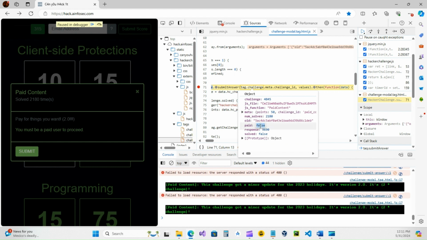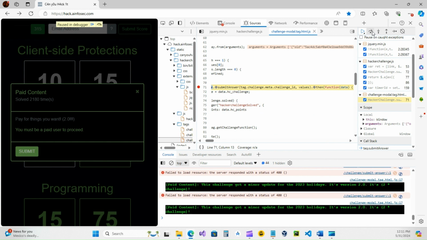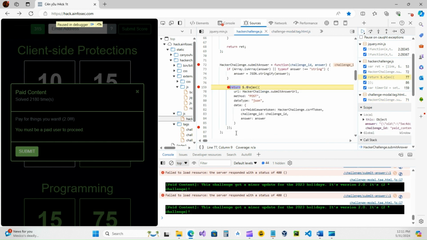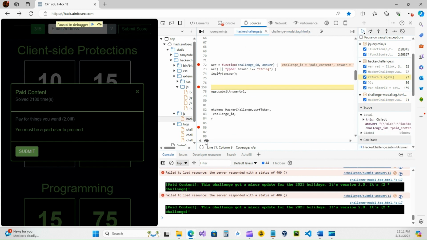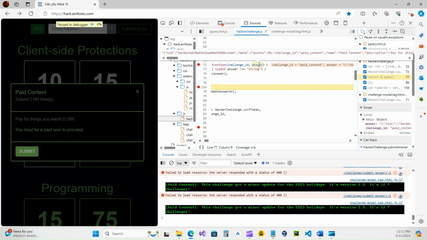Paid false. Maybe I can change this right here. True. There you go. Let's see if that works. See how they... Okay, so this is what they did. They turned your answer into like the longest. So you can't just change the answer.